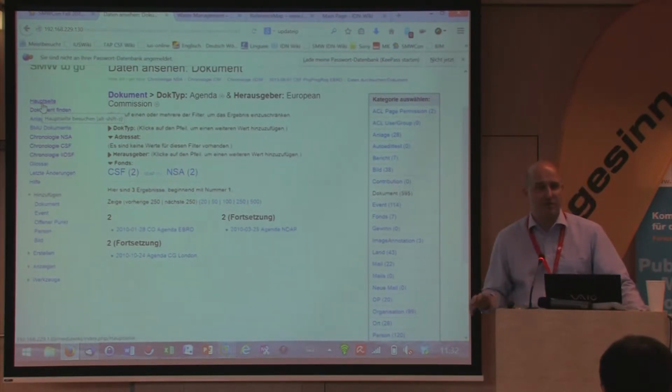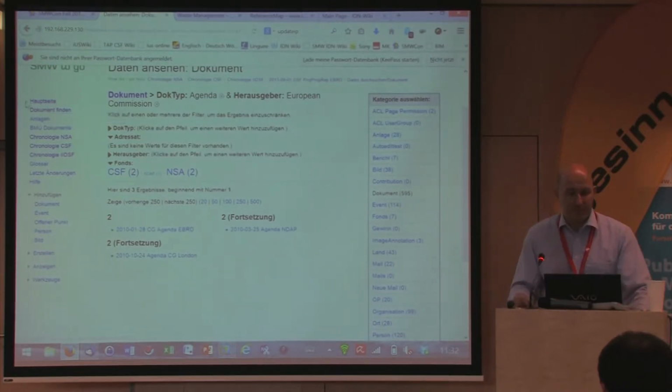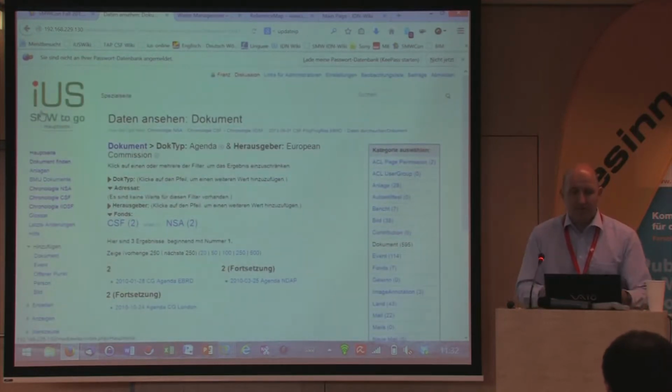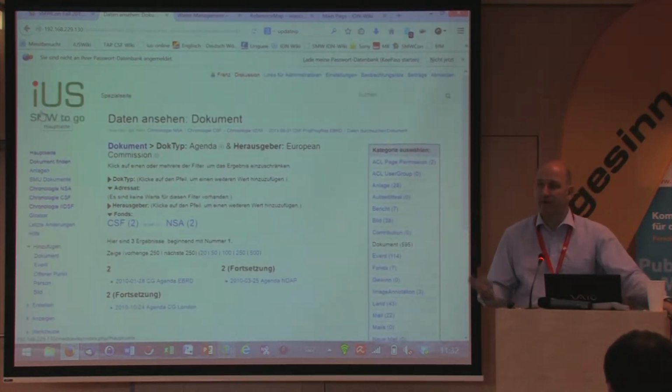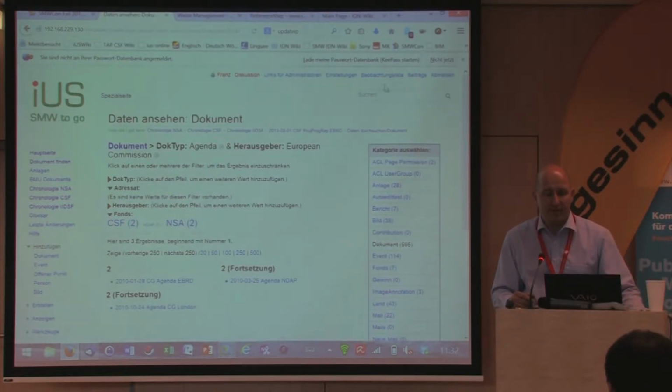You don't usually search for things, but you filter, or you have special pages that already collect the documents you want for a certain topic. So I very rarely use the search facility here.